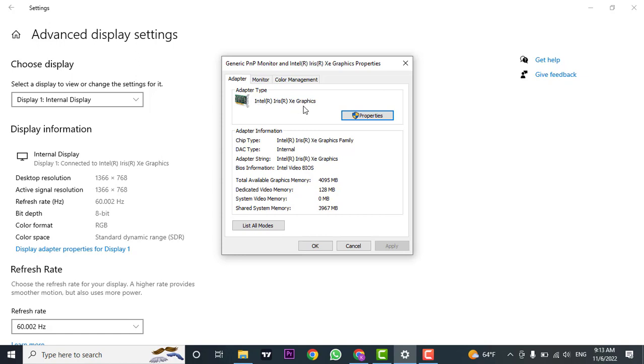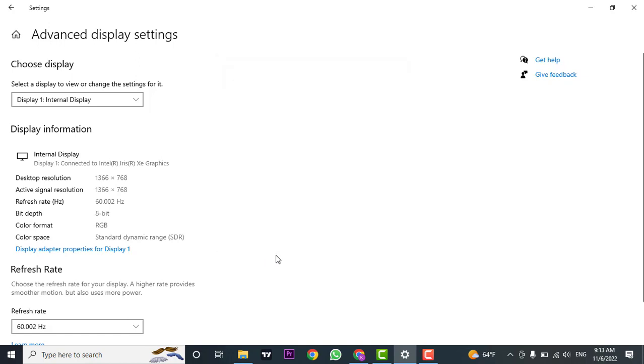This is the default graphics card which comes with the laptop, but if you have additional graphics card, it will show below here. So that's the one way of checking your graphics card.